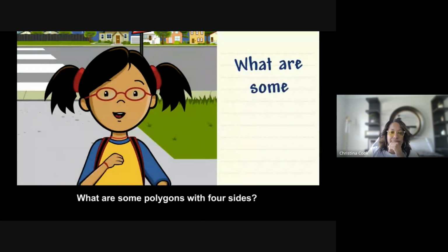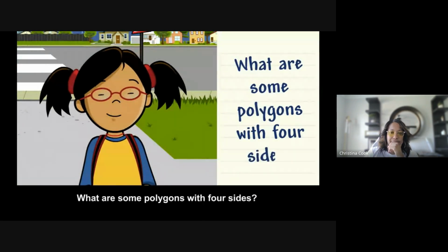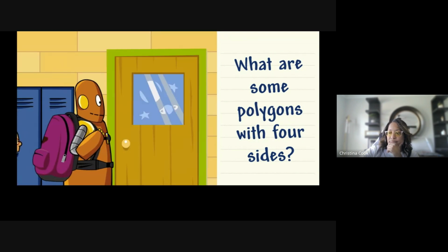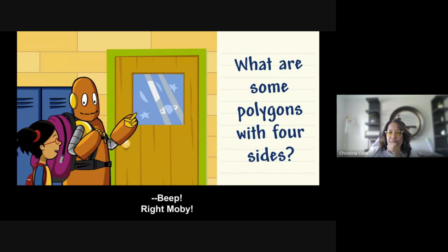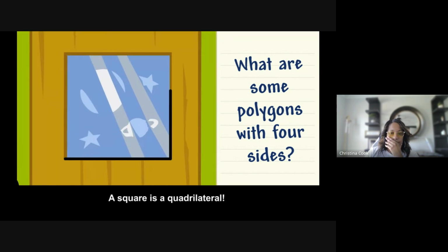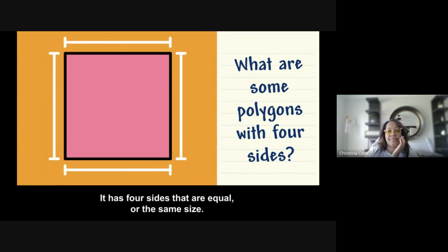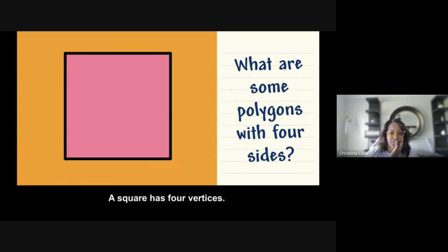What are some polygons with 4 sides? A quadrilateral is a polygon with 4 sides. Right, Moby. A square is a quadrilateral. It has 4 sides that are equal or the same size. A square has 4 vertices.